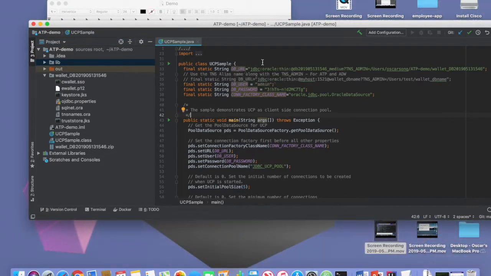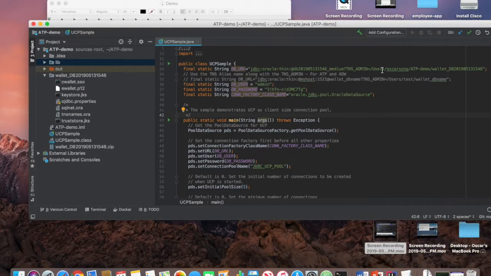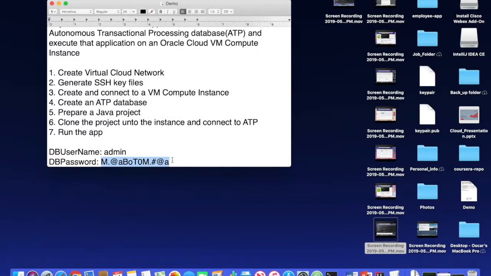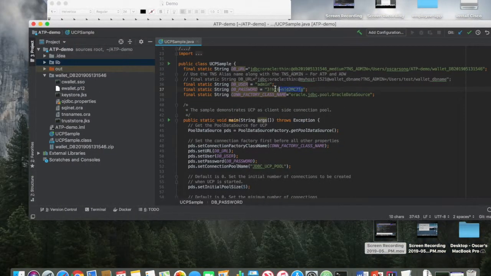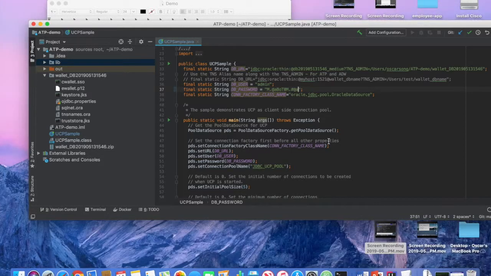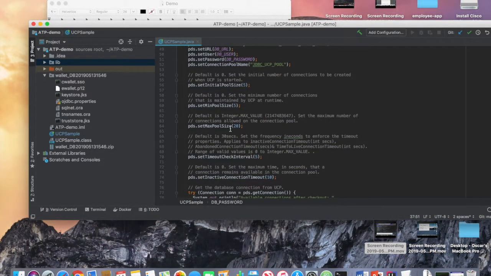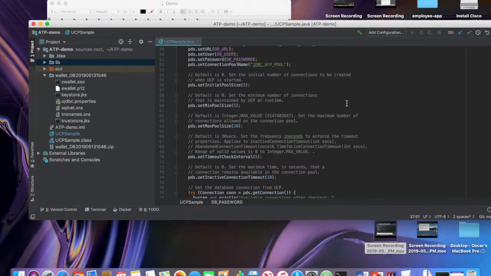Notice over here we have the DB URL. This is where we put the URL to connect to our wallet, which we'll talk more about later. We also have the username and the password to log into the database. We have to update the database password for now. Over here, we can see all those commands to set the parameters regarding the number of connections that is maintained by the UCP.